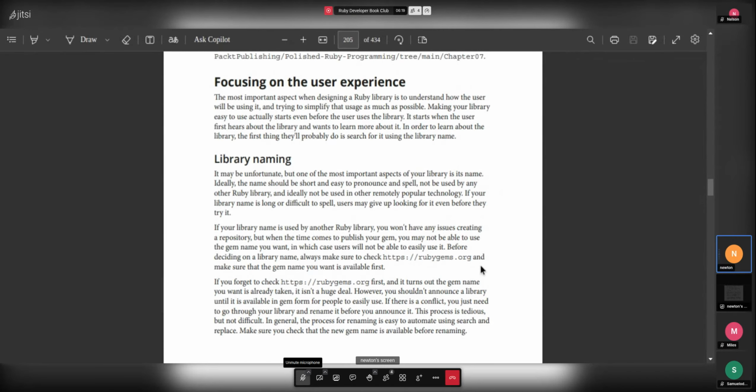So in the event that you choose a name that is already taken and is already used by another library, regardless of that library's popularity, you won't be able to use that name, because of course the other library already took the name on RubyGems. So you'll have to rename your gem.